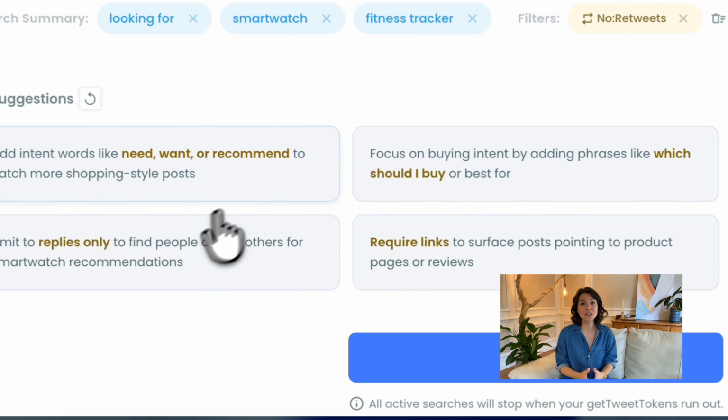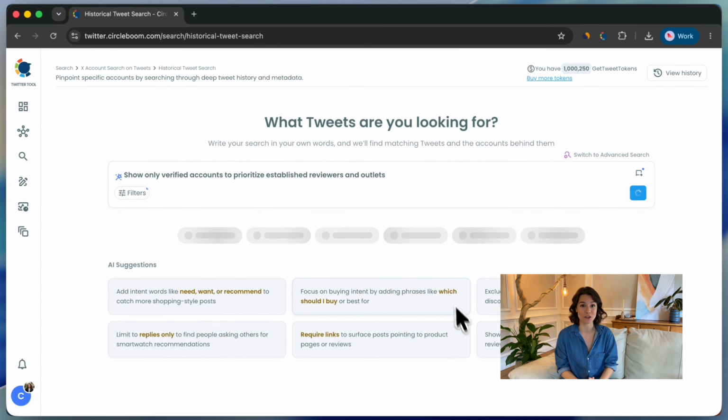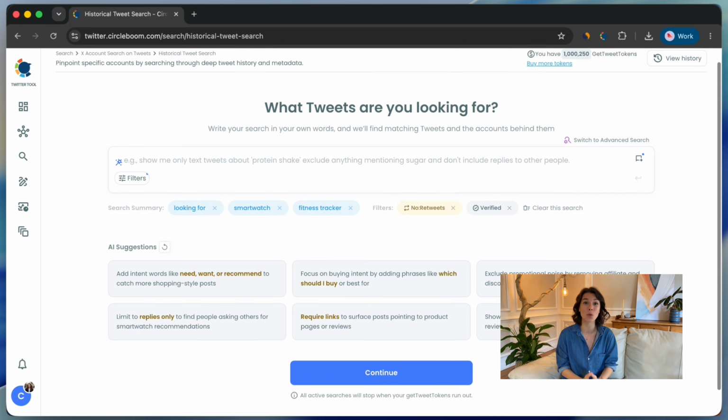After that, refine your search with the AI suggestions and filters Circleboom offers. Narrow things down by intent, comparisons, or replies, focus on a specific language, and filter out spam and retweets, so you're left with people actually worth reaching out to.